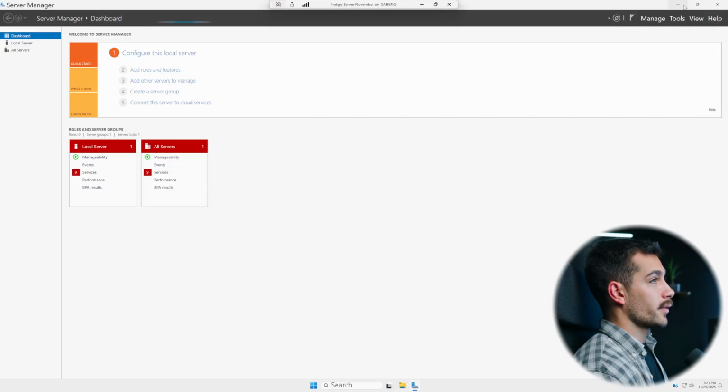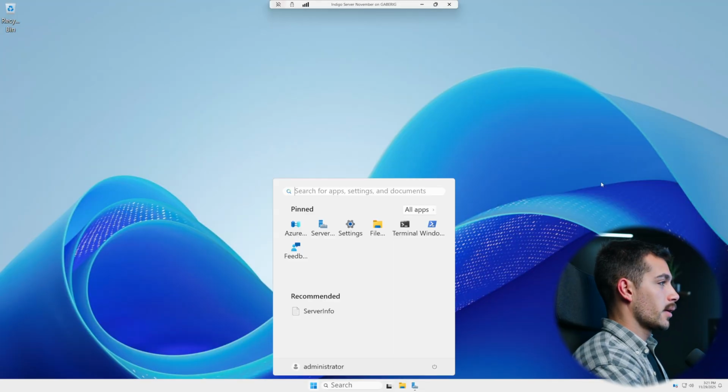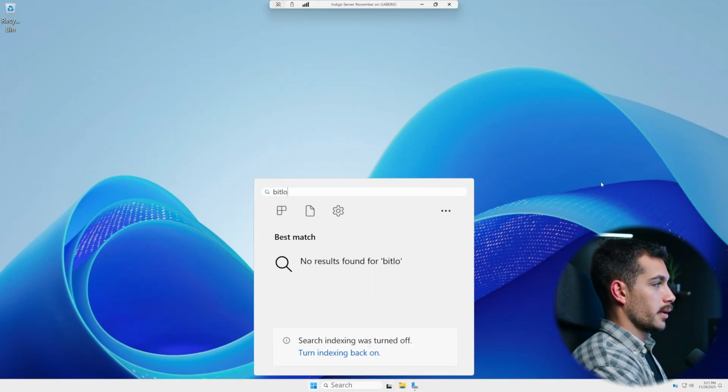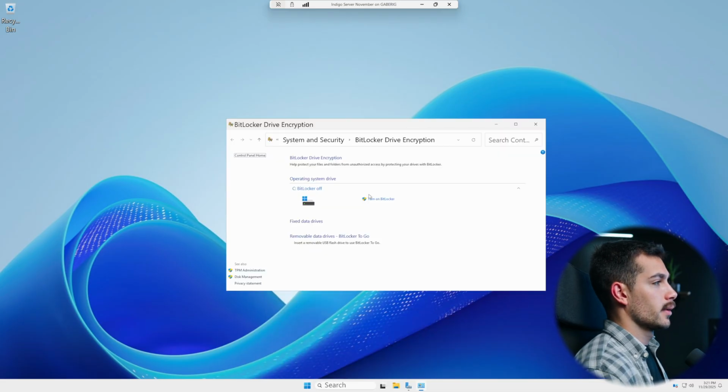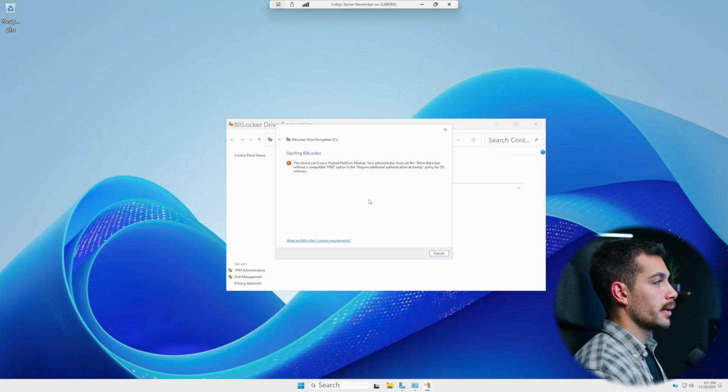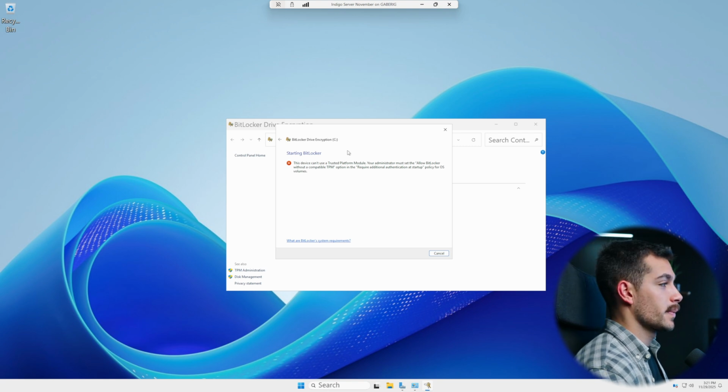All right, so we're back in the server after the restart. And now from our start menu, we should be able to search for BitLocker. And we can see it coming up in the control panel. We'll simply press turn on BitLocker, and then we would follow the wizard here. Unfortunately, I can't show you guys because of the settings inside of my Hyper-V virtual machine. But if you're on a physical piece of hardware, you're not going to receive this message, and you can just turn on BitLocker and set your password.